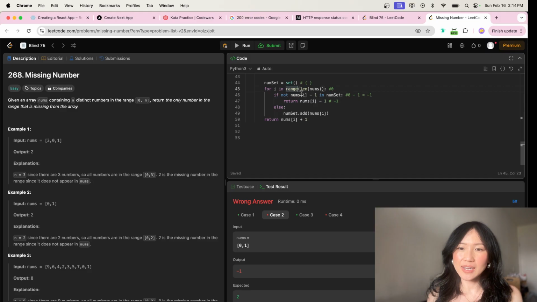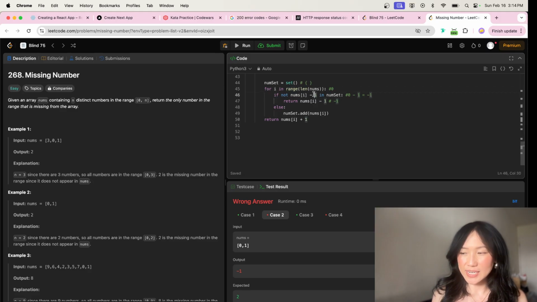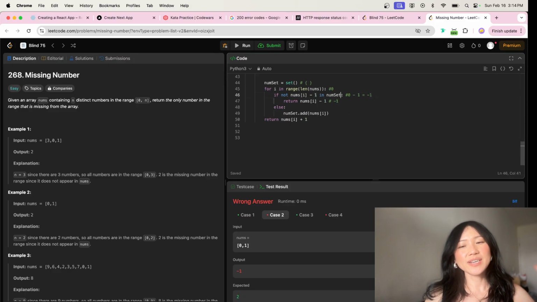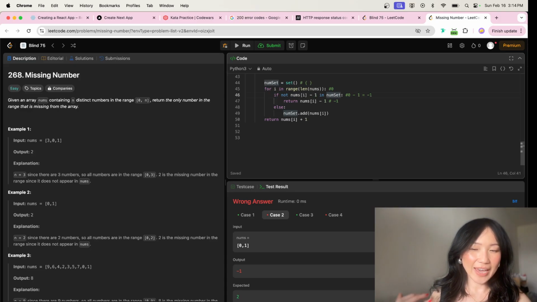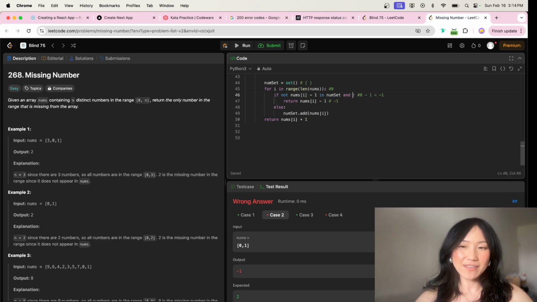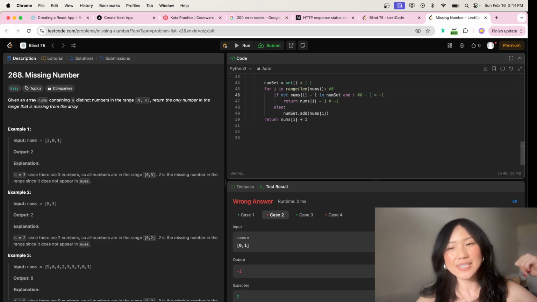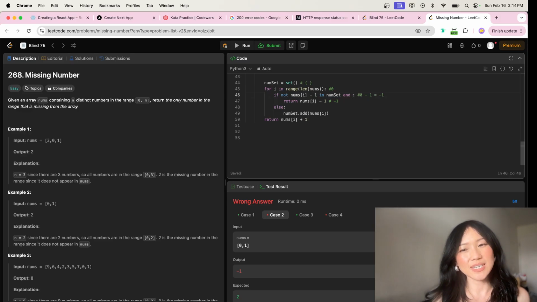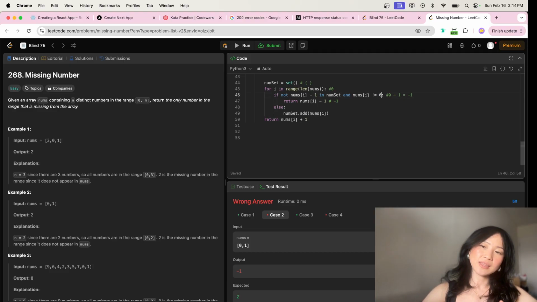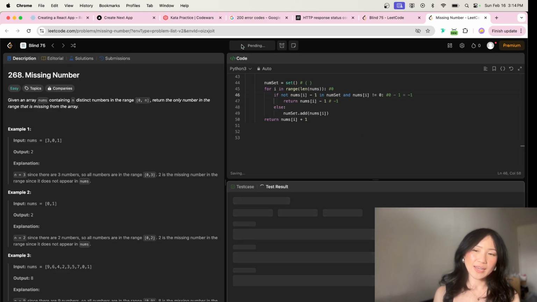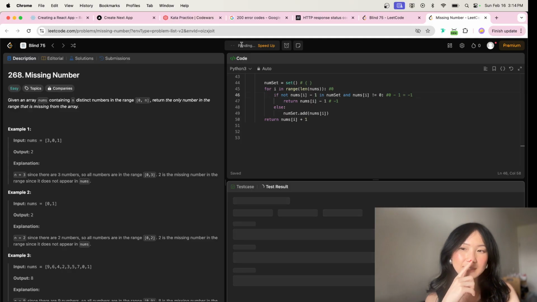If nums of i minus 1 is not in num set, then we're going to return to me the previous number. The way I think about handling this edge case is saying that if the previous number doesn't exist in num set, and nums of i does not equal 0, then we're going to return the previous number. Else, we're going to add it in.